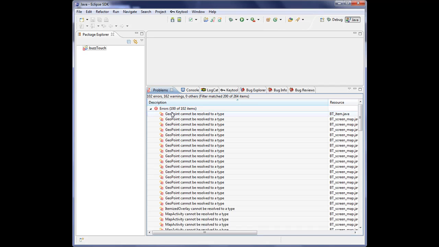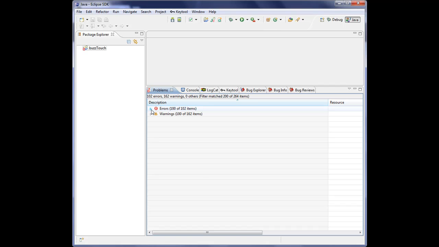If you expand this, sometimes you'll see that they're related to a geopoint not being able to be resolved, or possibly a map activity cannot be resolved to a type. If this is the case, then the issue is likely that you haven't selected the Google APIs for your project.